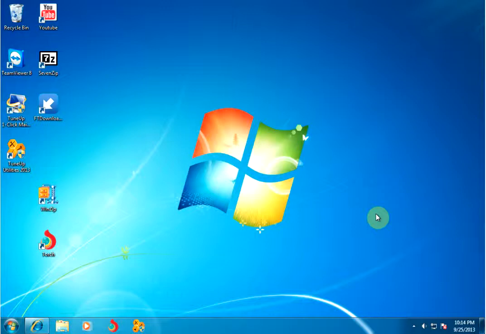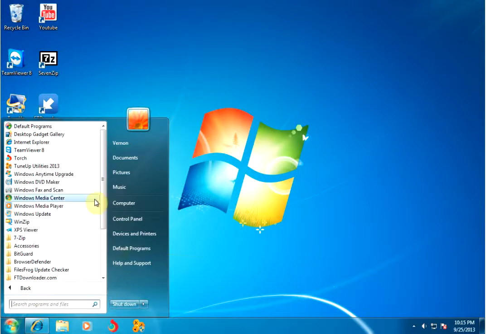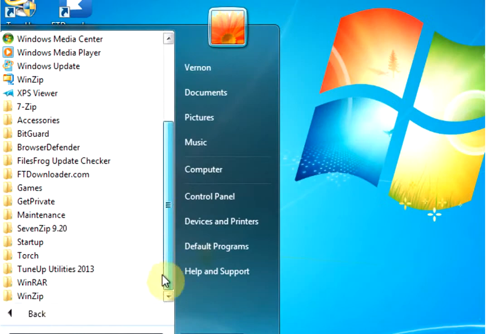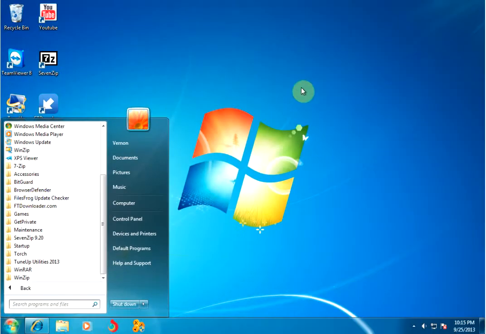My name is Vernon. I'll be demonstrating the AVS Cloud today in hopes of enlightening everyone on what the AVS Cloud can do for you. Right now, as you can see, we have our plain Windows 7 desktop, and if we look in the programs, there are no Microsoft programs installed on this machine.